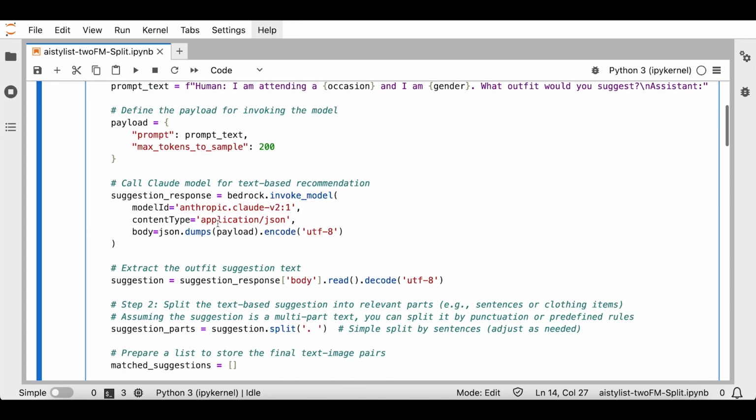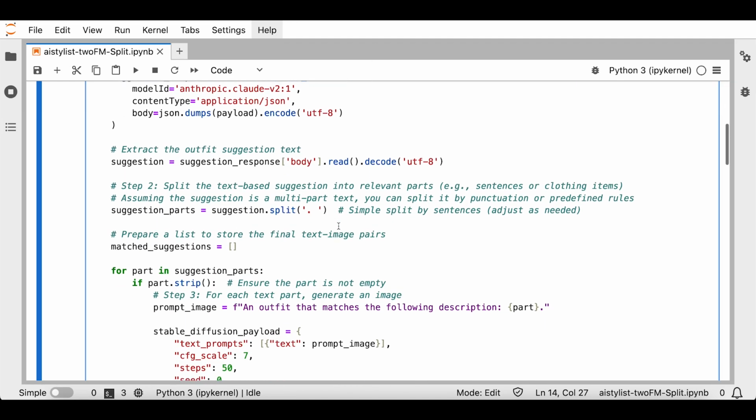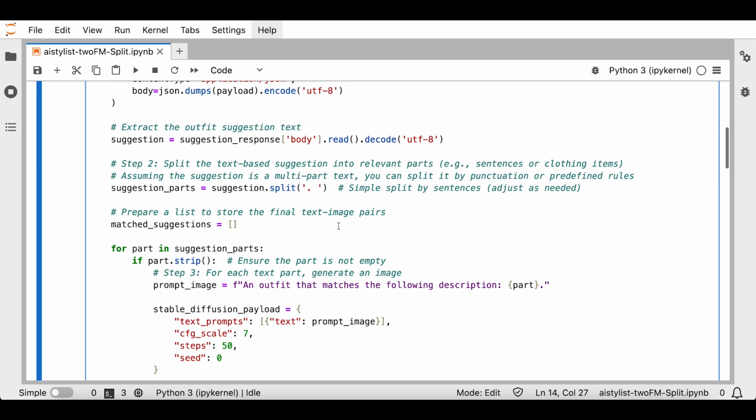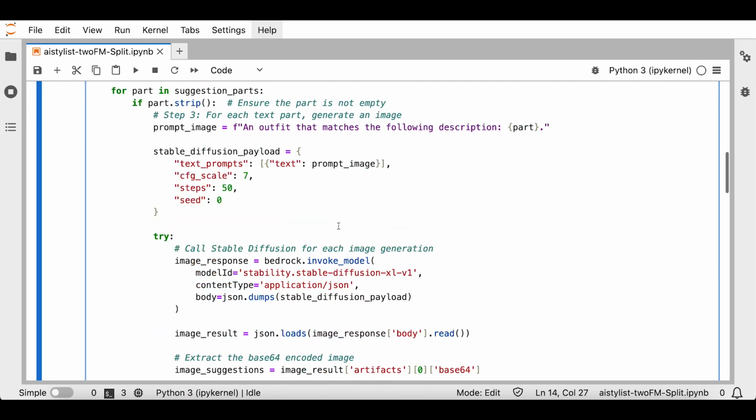Once the text suggestion is obtained, the Stability Stable Diffusion XL V1 model generates images based on each part of the text. Stable Diffusion excels at transforming text descriptions into detailed, high-quality images. Here is how it works. For each text suggestion part, for example, a floral dress, the code constructs a new prompt like an outfit that matches the following description: a floral dress. This text prompt is sent to the Stable Diffusion model, which generates a corresponding image.